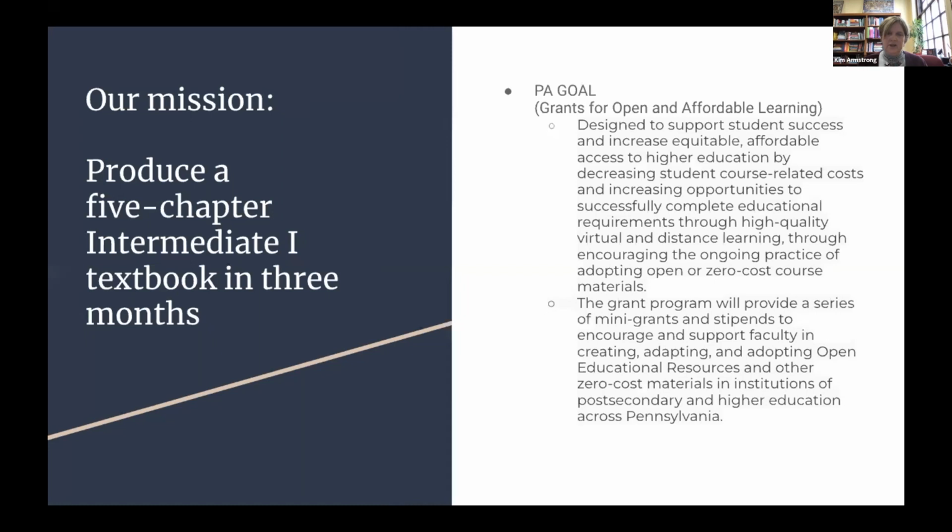But we had this really great opportunity that popped up in the spring of 2021, and many thanks to our OER librarian, Chris Barnes, who pointed it out to us. The Department of Education in Pennsylvania was offering what they called PA goal grants, and the goal stands for Open and Affordable Learning. And these were going to provide us with some seed money to get this off the ground. We had already been thinking about the possibility of designing our own textbook, and I think that grant really sort of pushed us into doing this pretty quickly.